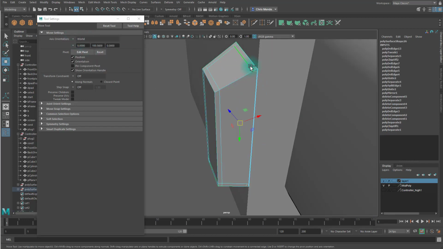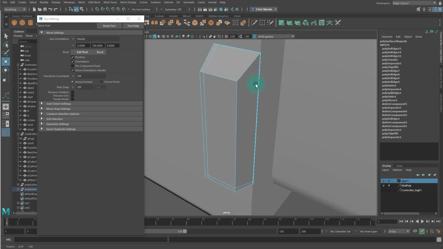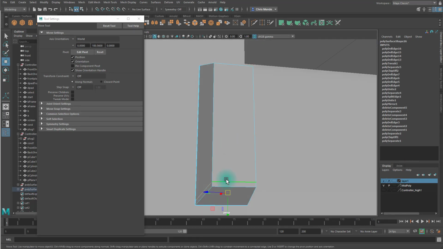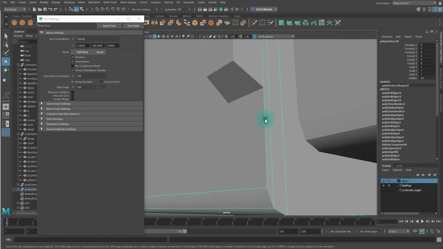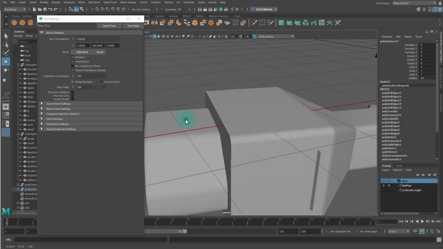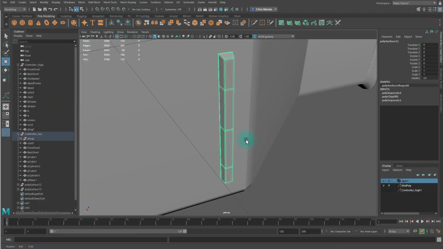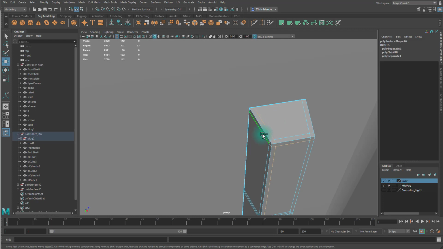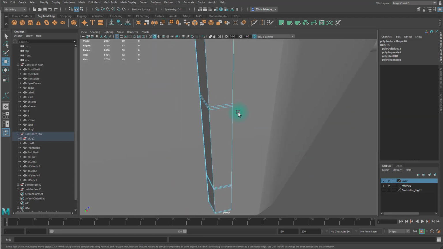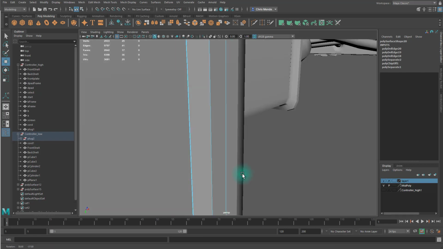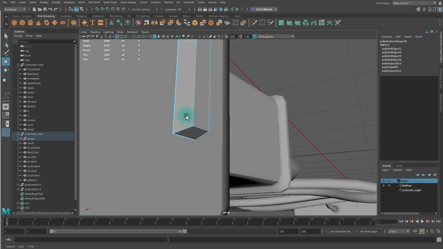If you double click on a tool on the left hand side, you can open up the tool settings, and then you can change the axis orientation if you need to do that. I'll go ahead and delete the extra edge loops on this piece, which was extracted into its own piece.